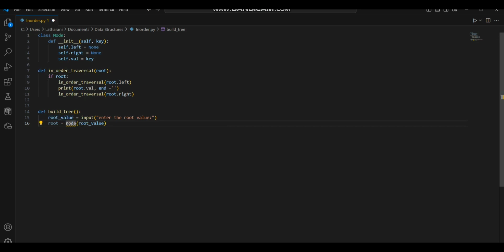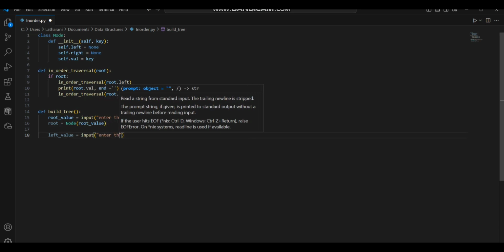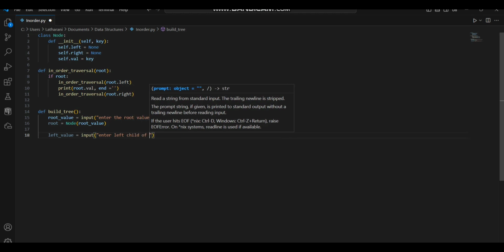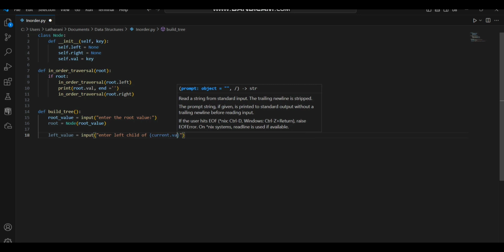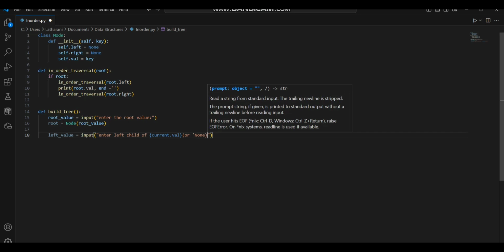We use a queue to keep track of nodes whose children we still need to set. Input for left child: the left value is equal to input of Enter left child of current value, or none if no child.